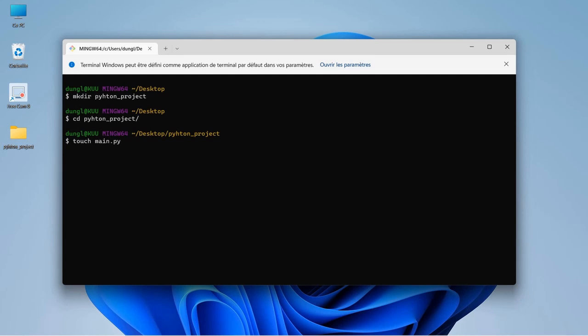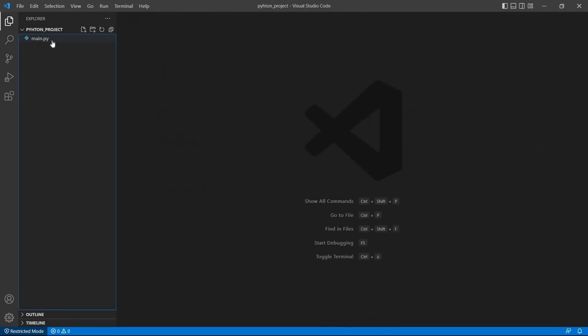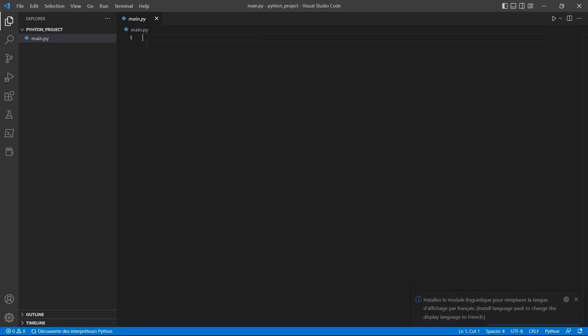We will use a file which will be called main.py to make it recognized as a Python file. Here we've got the main.py, which is empty. Let's fill it in with the instruction to print hello.